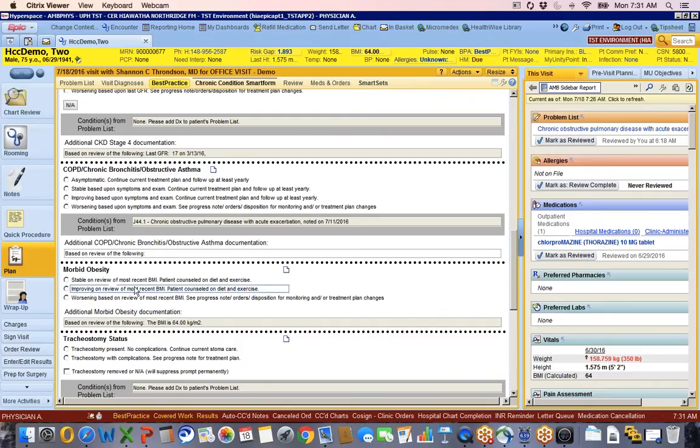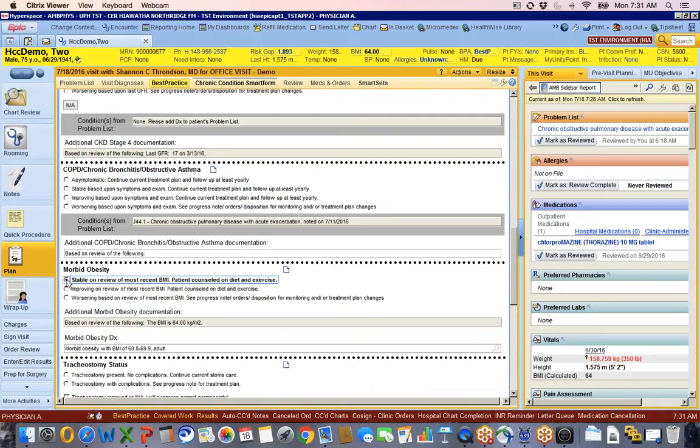I'm going to go back up to morbid obesity and kind of demonstrate how these documentation sections work. So if I discuss morbid obesity and I assessed this today, my patient's stable. I click that radio button corresponding to the documentation that's appropriate. And you might notice that as soon as I did that, it inputted a morbid obesity diagnosis that's based on a BMI range. So this is actually where the billing from the SMART form comes from. This corresponds to an ICD-10 code for a BMI 60 to 69.9.